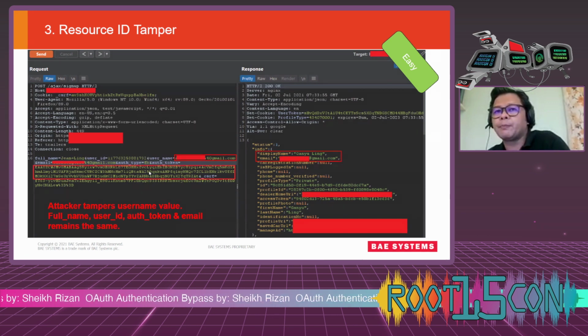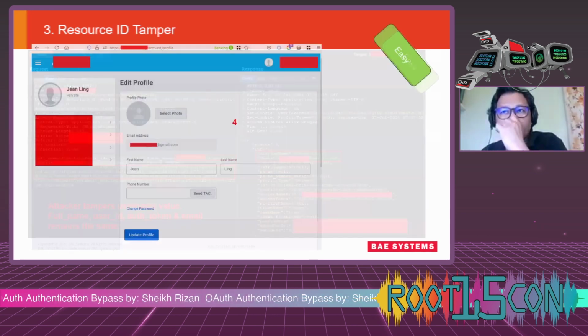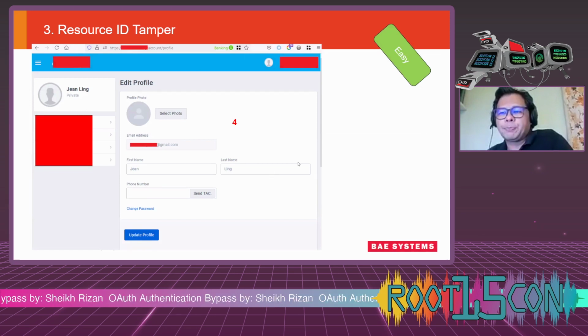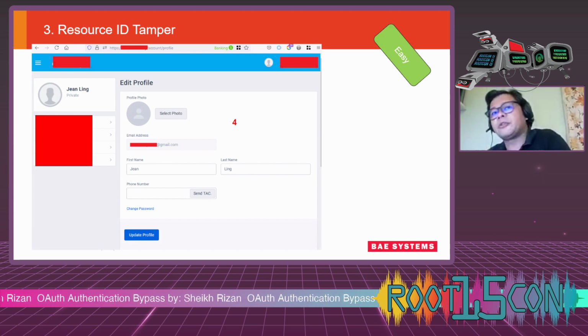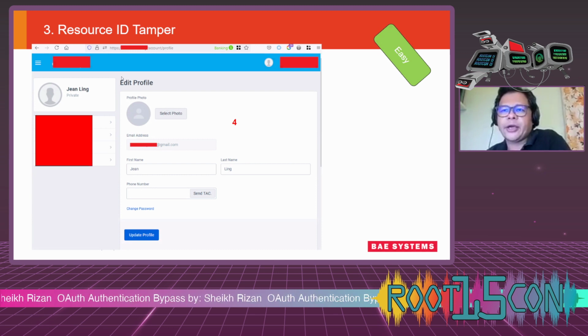Simple as that. And this is how the resource server page will look like after you have gained access into the system. So I mentioned Jian Ling's account. Yep, I gained access. I have access to his profile. I could have access to his credit card numbers if any numbers were stored on the resource server. Again, a fictitious website called abc.com.